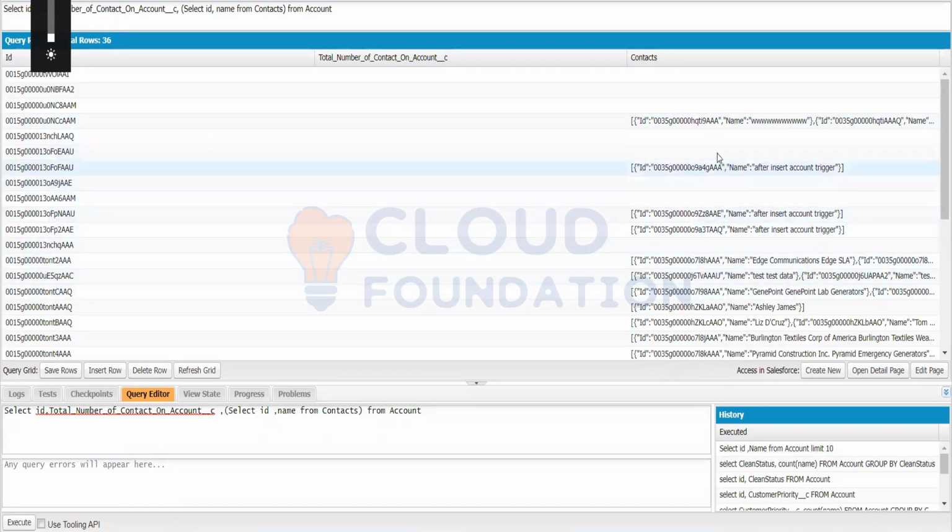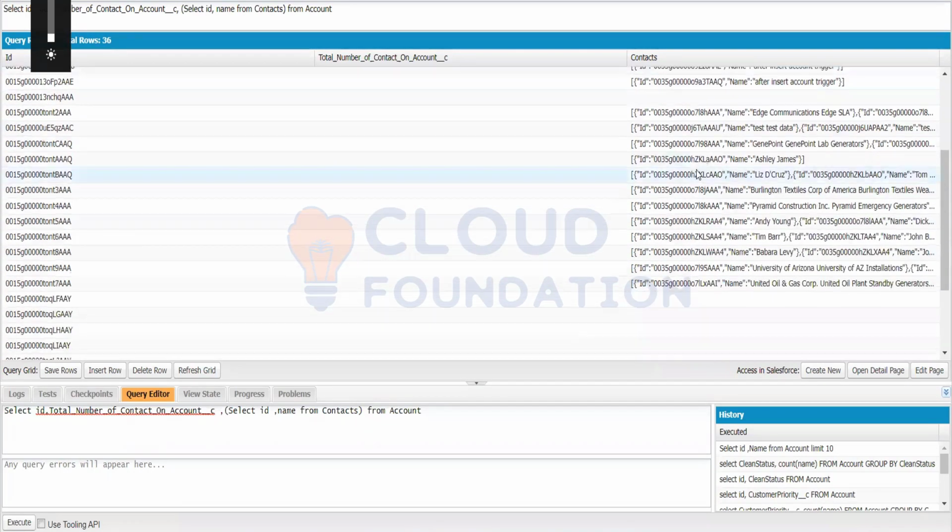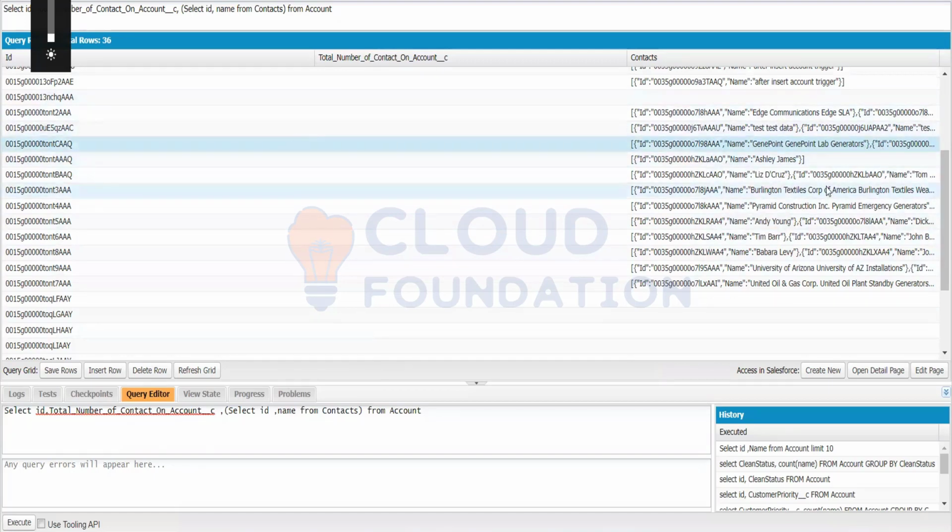One account, then a list of contacts. It is a list bracket, right? If you see here, it is giving the list, one, two. See, one, two. It is understandable, no? Yeah. So now I want to update my contact.